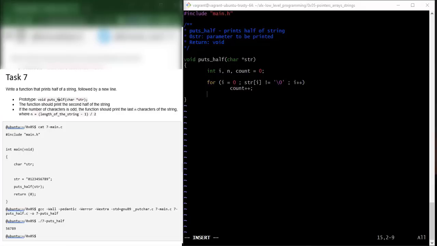The length of string minus 1 divided by 2. So I'll just say n is equal to, what is the length of the string? Count is responsible for holding the length of my string, isn't it? So I'll just say count here minus 1, right? All divided by 2. So this will get what? The half of the string.